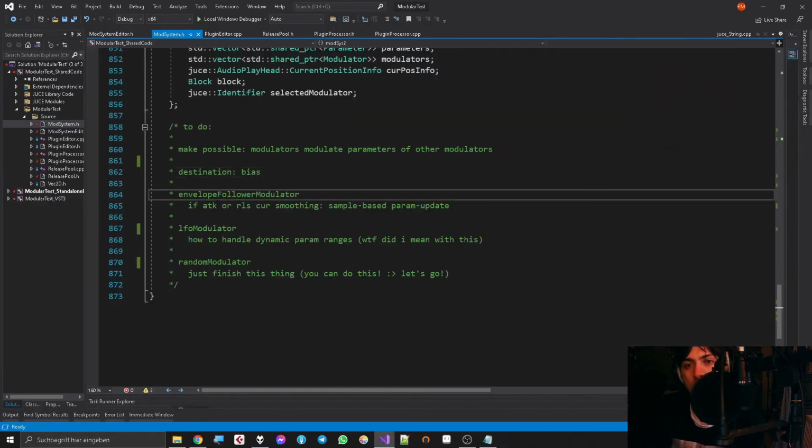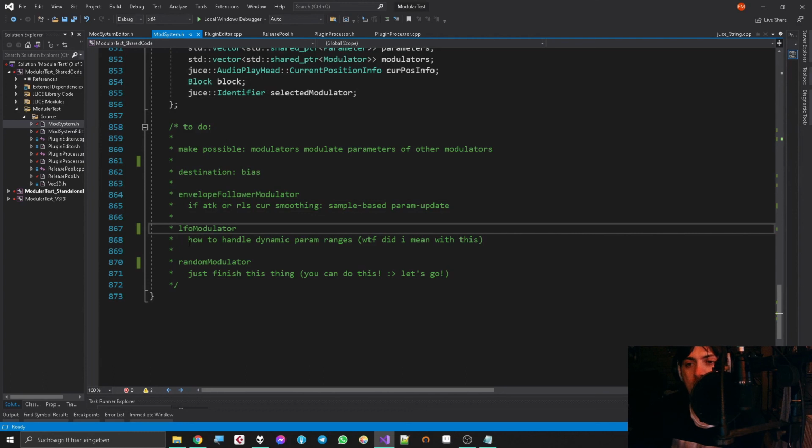Envelope follower modulator. If attack or release, currently smoothing sample-based parameter. Yeah, I think that was a detail about the implementation, that there was some edginess on the parameter changes. I have to look into that. Again, I don't remember actually. Glad that I make to-do lists. LFO modulator, how to handle dynamic parameter changes. What did I mean with this?